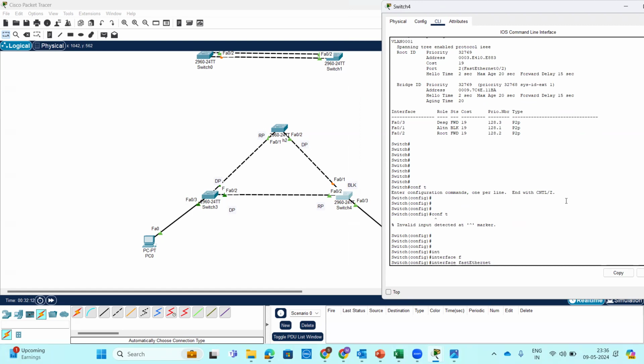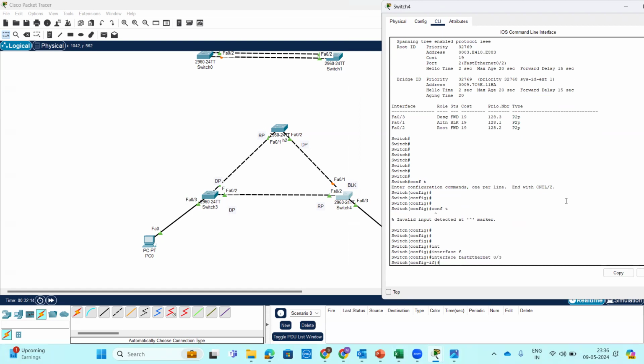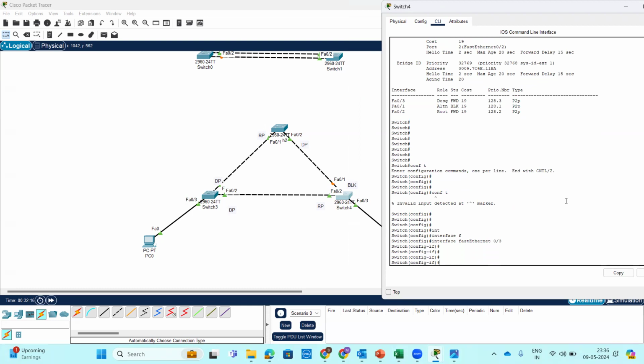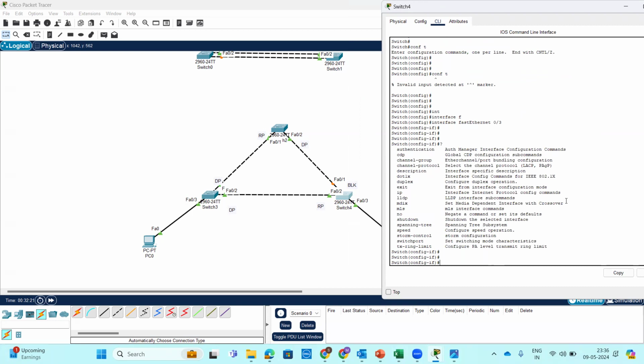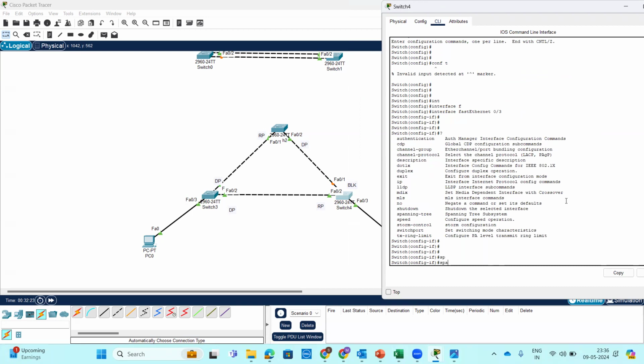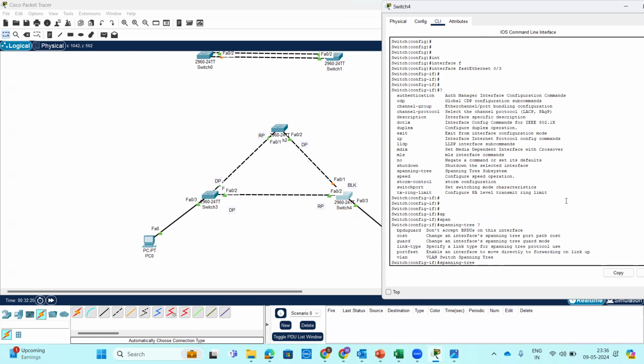Interface FastEthernet 0/3. Just move there, and if you don't have an idea, check spanning tree and then give a question mark. And here we have: enable an interface to move directly to forwarding and link up. Got it? Once you enable PortFast, it will be moved directly to the forwarding state.